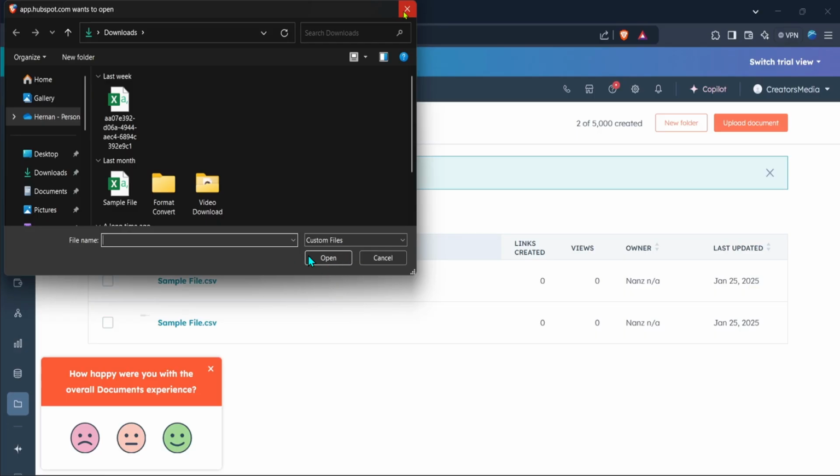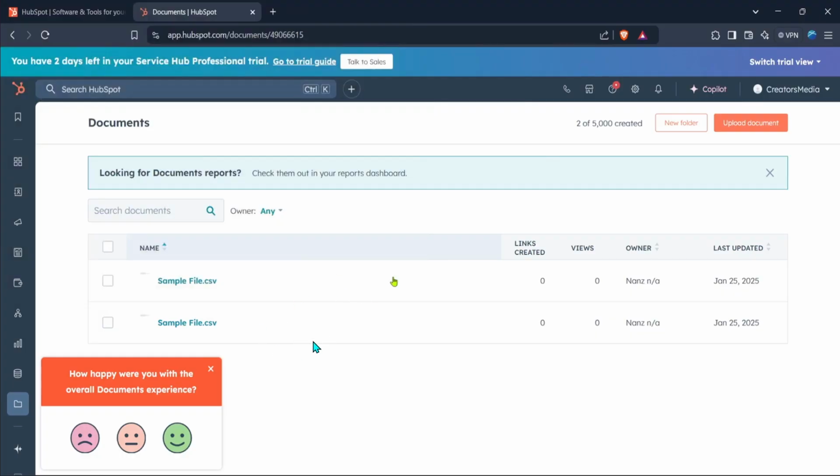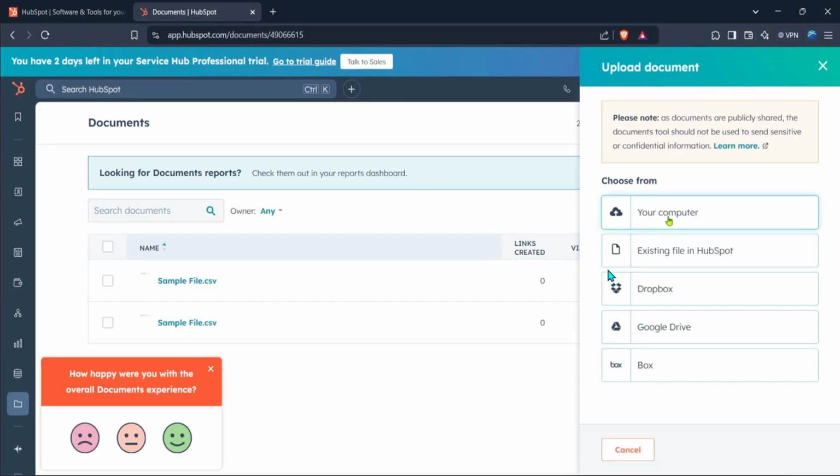When the upload is complete, your document will appear in the list of available files. From here, you can organize your documents by category or use the search bar to find them quickly later on. You can also attach these files directly to your contacts, deals, or emails inside the CRM, making it easier to share proposals, agreements, and resources without switching tools.